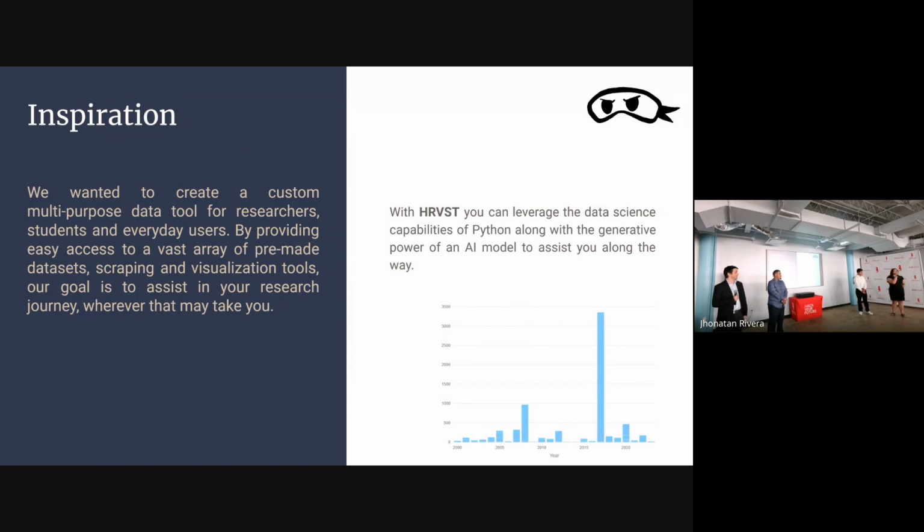So what's the inspiration behind Harvest? We wanted to create a custom multi-purpose data tool for researchers, students, and just daily users. How do we achieve this? Well, we provide easy access to a vast array of pre-made tools to help you along your research journey, whatever path it might take you. With Harvest, you can leverage the data capabilities of Python, along with an AI model to help you along the way.